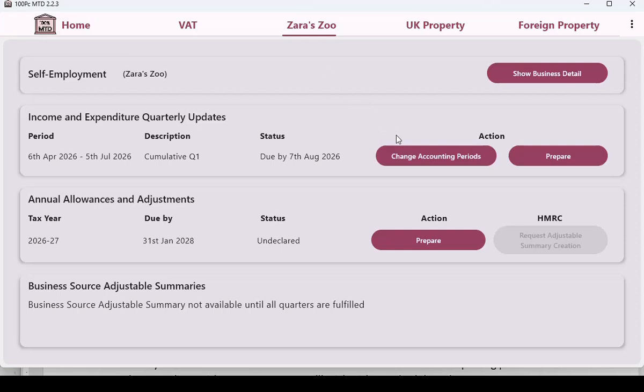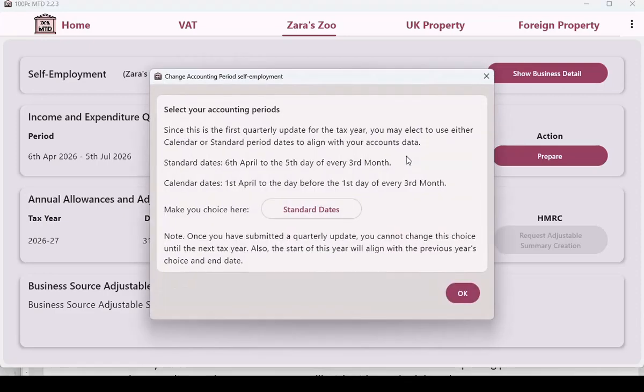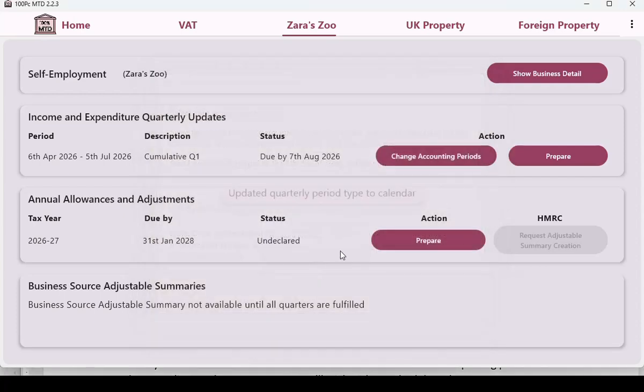The Zara Zoo Self-Employment tab shows that we have a cumulative Q1 update to prepare. Because this is the first update for the tax year, there is a button to change the accounting periods to either standard dates or calendar dates. Choose whatever aligns with your accounts. We'll select calendar dates here. Note this choice can only be made at the start of a tax year and before you have filed a Q1 report.